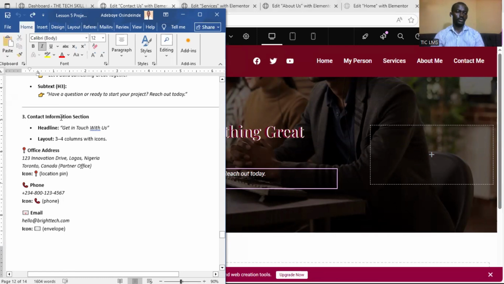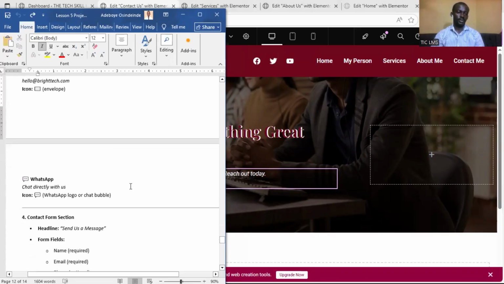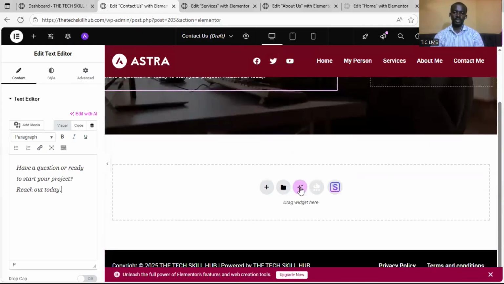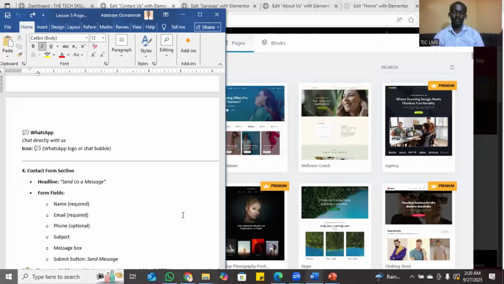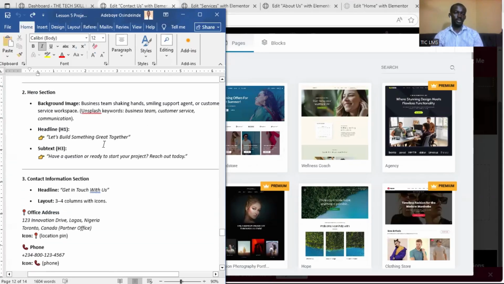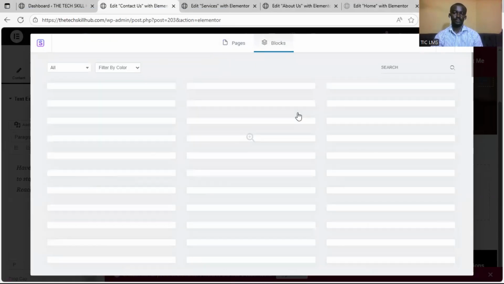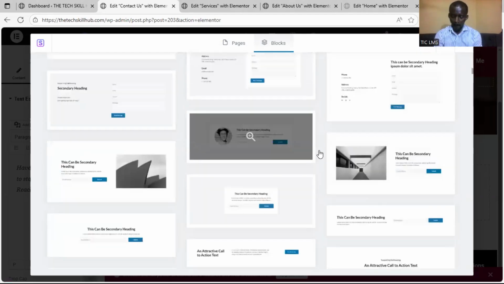So the contact information section means all of this, all of this, all of this, all of this. So okay. Let's come over to this section. Let's go to template and see what we can make use of. So these are the information we need. Get in touch. So let's check our block.